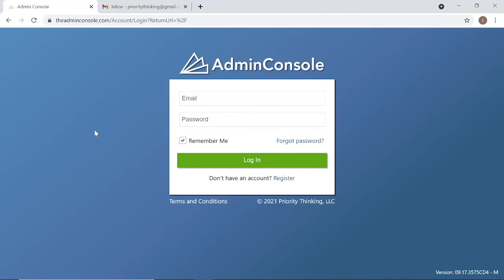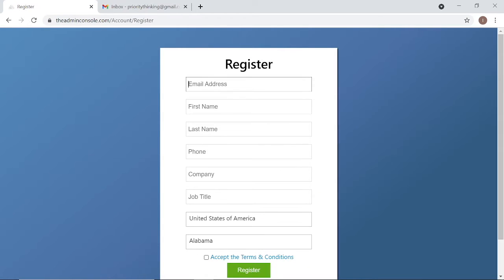So I'm on the adminconsole.com here, and I've also got my email opened up in a tab next to it, and I'm going to need that to be able to verify my account and also do a couple other things once we get into the survey process. So from this page I'm going to click on register, which is right below the login button there, and I'm going to register my account.